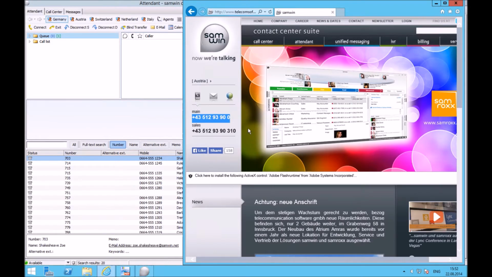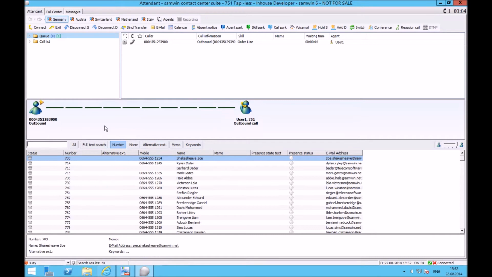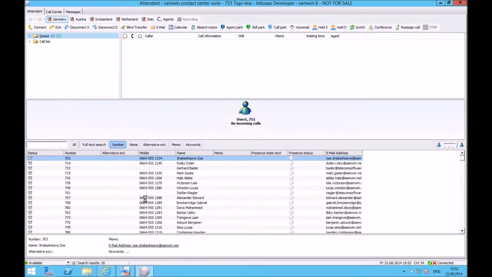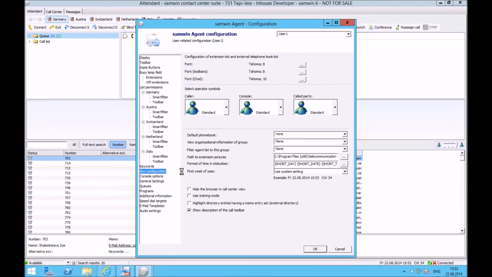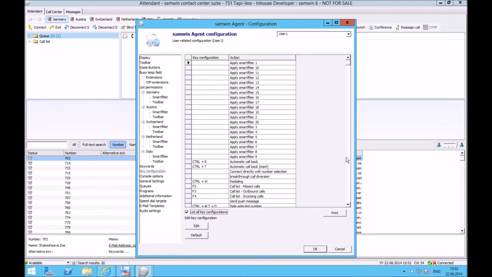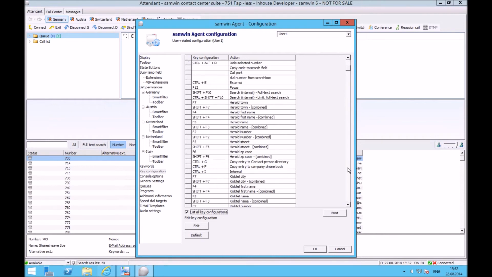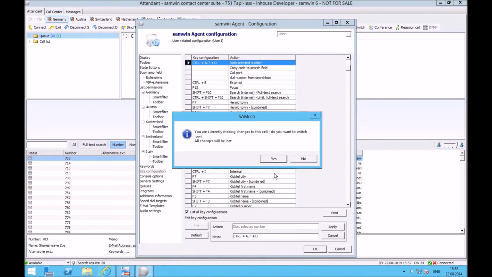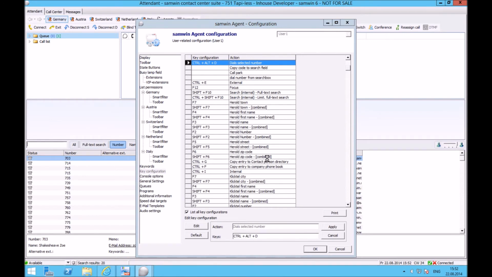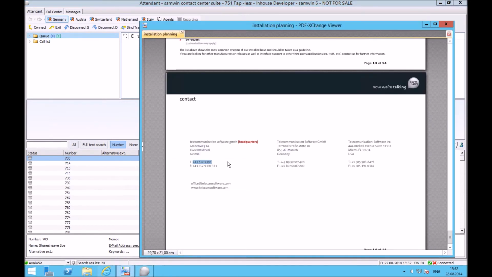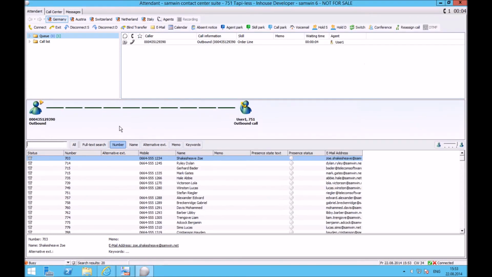The samwin agent can now dial numbers out of any application. To configure this feature, open the key configuration in the samwin agent. Check the option List all key configurations to show all unassigned shortcuts. Look for the option Connect with Number Selection on the bottom and assign a key configuration. Make sure you do not assign a shortcut you use in other applications, as it will stop working there. You can now select a number in a PDF document, your browser or any other application and press your shortcut to dial from samwin.